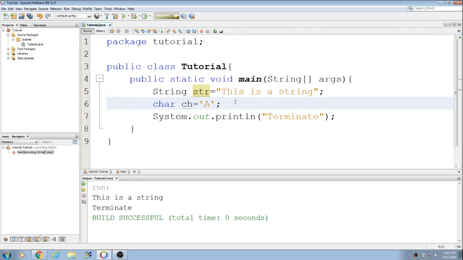So, we have this string that's assigned a value. And let's say I want to assign a character, a letter, out of this string. Okay, I want to refer to the string and grab the first letter. Let's say the first letter is T. What we are going to do, we're going to use the variable name, which is str. That was what I chose my name to be for the string variable. And we're going to have a dot.